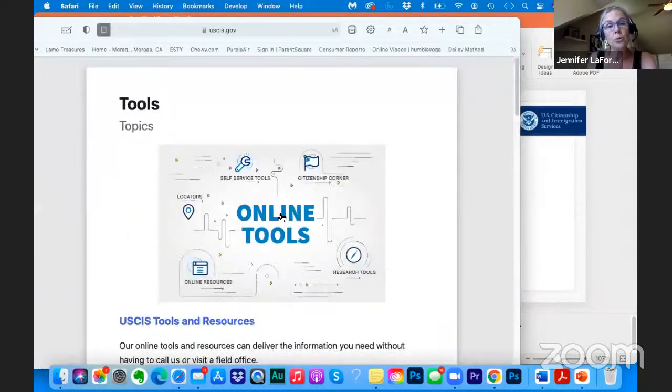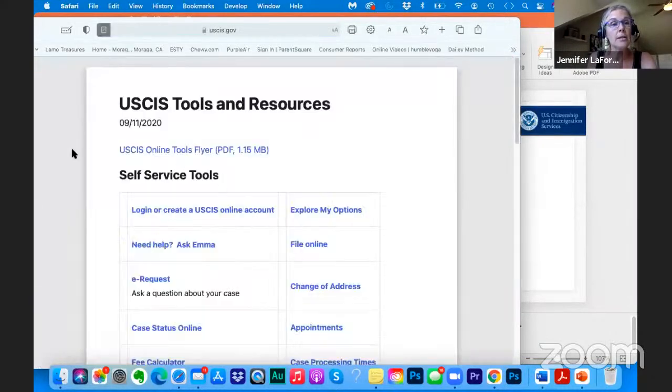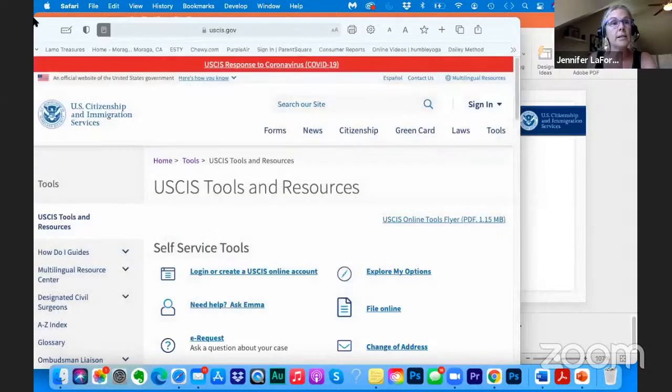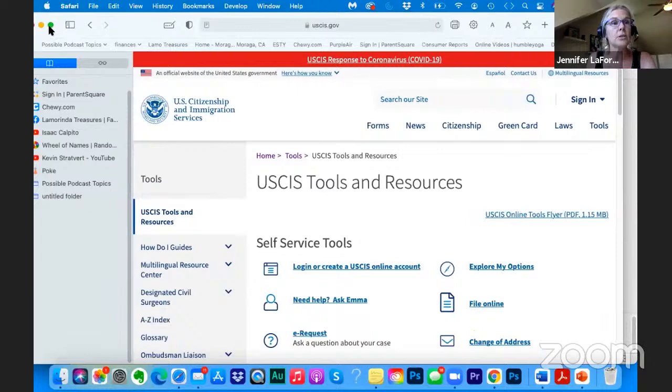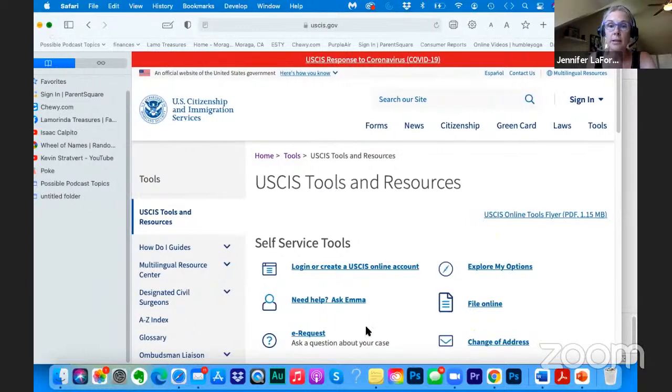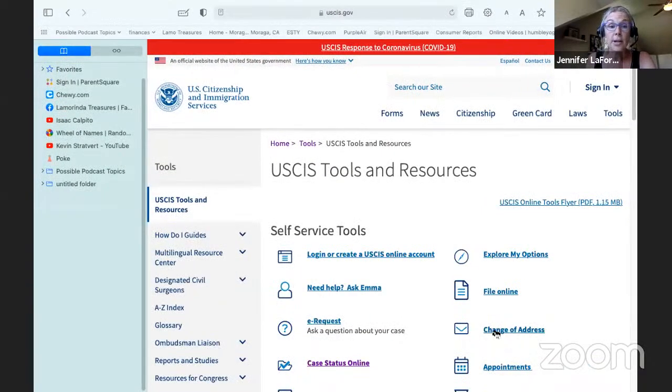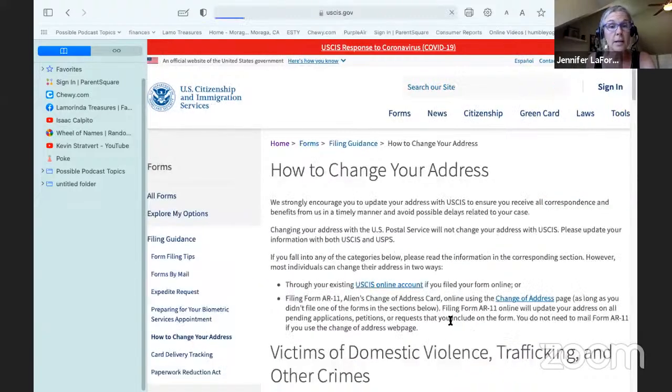Remember, we go to tools, the word, then we click on the box, and then we get this Grand Central Station of links. And one of them says change address online. I'm sorry, I'm struggling to do this on my Mac. Change address. Let's click on this.